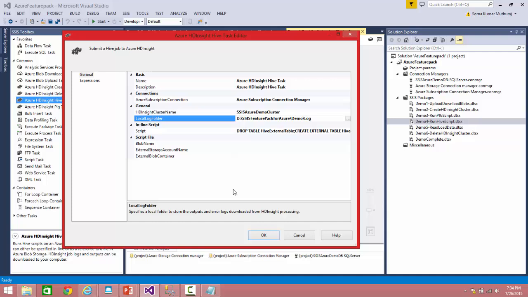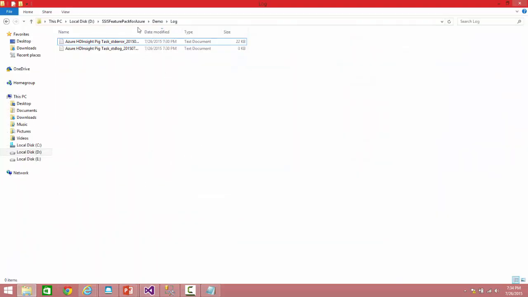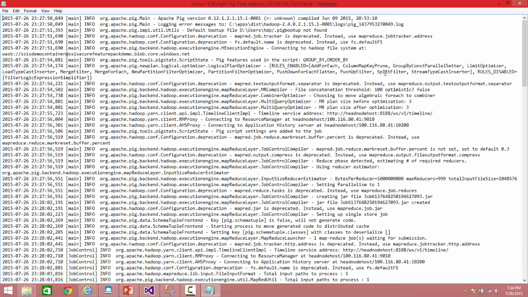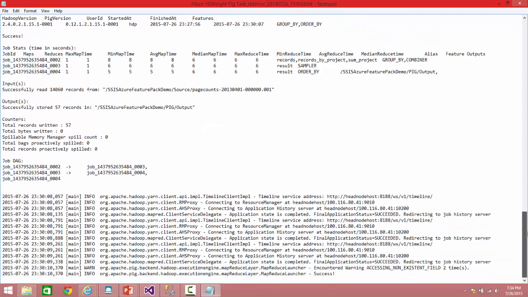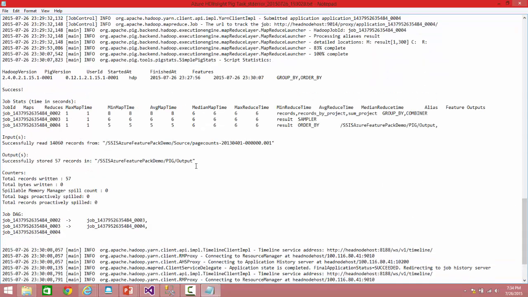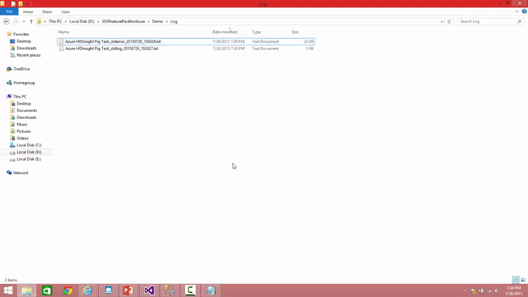Regarding this log folder, which I missed showing you for demo 3, there will be a log folder which will be created. In the log folder you could see that there is already a pig task log file created. You could open this log file to get complete details on how the data has been processed, where you could see that successfully 57 records have been stored, and around 14,000 records were processed. So this log file has been generated as part of our demo 3. Let us continue to our demo 4.